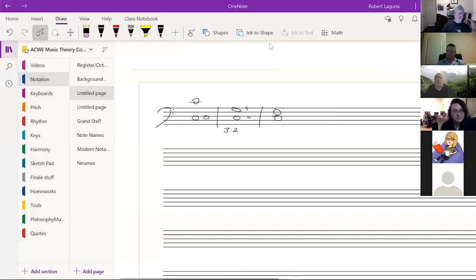So, let me remove this for a minute. And now let me switch gears over here. We'll put this in treble clef just for the sake of argument. And so let's call this still our home base in C. From a C, if I was going to write a C major scale, no sharps and no flats, that's what it would look like.